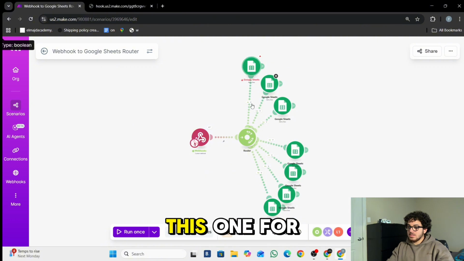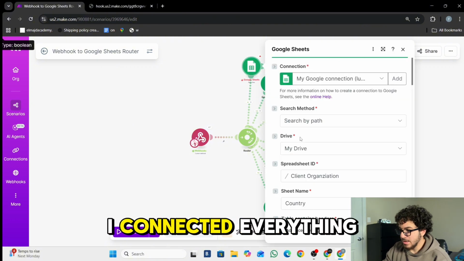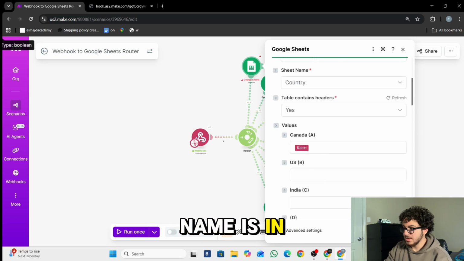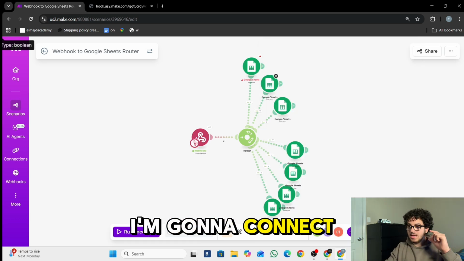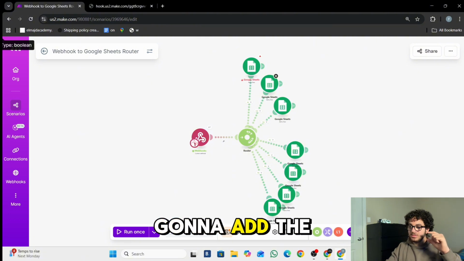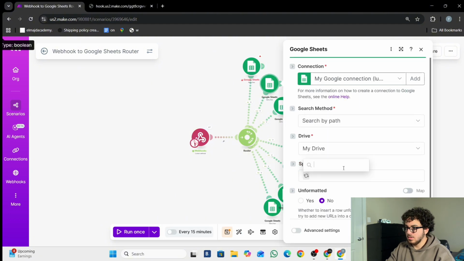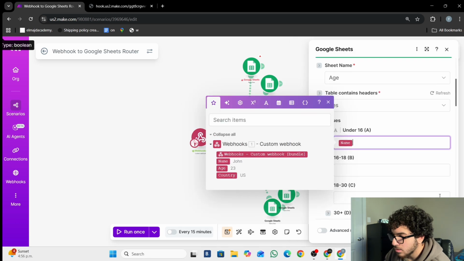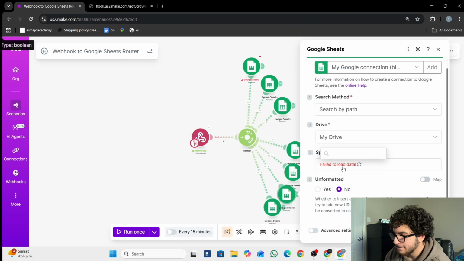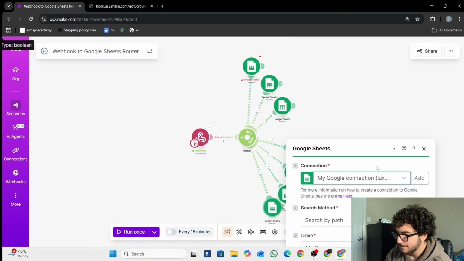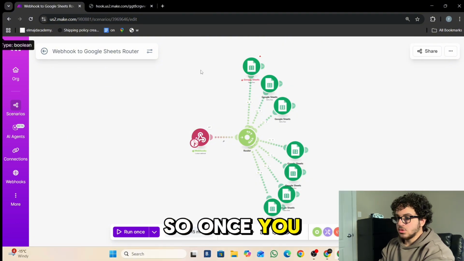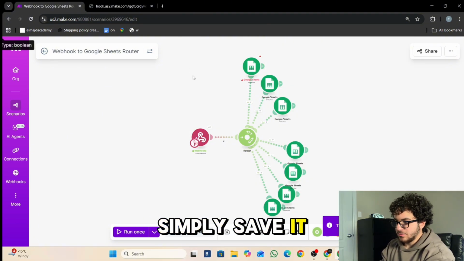What I mean by that is this one, for example, has the Canada filter. So I'm going to go here. I connected everything. I'm going to make sure that the name is in Canada. And I'm going to do that for all of them. I'm going to connect the Google Sheets account, and then I'm going to add the variable in the right spot. So once you are done doing all of that, you're just going to simply save it.